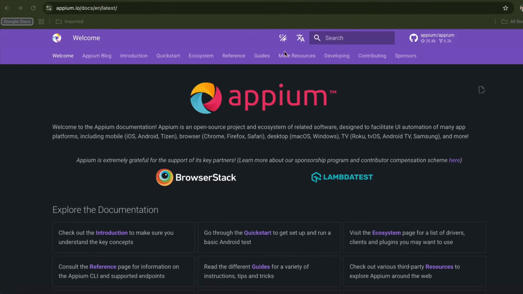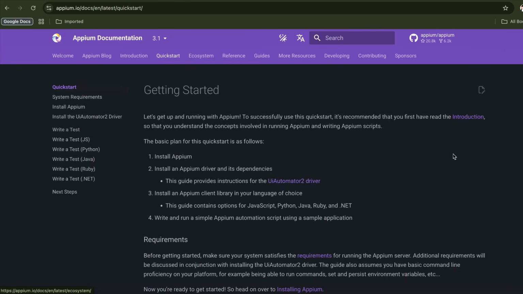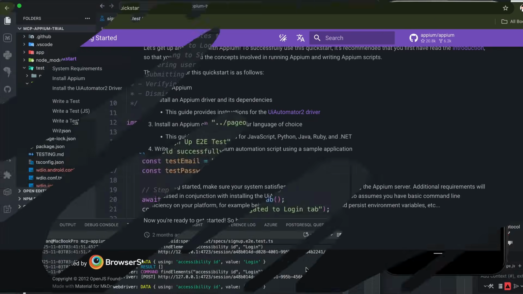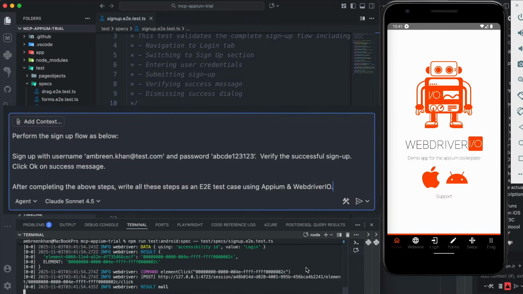Appium is one of the most widely used frameworks for mobile automation. It's powerful and reliable, but writing tests often means spending time finding locators, handling selectors, and debugging UI elements. That's where the Appium MCP Server makes a difference.